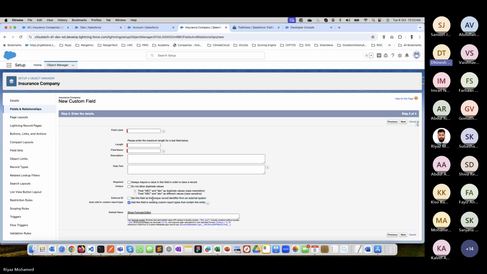But what is the difference between unique and external ID? Sir, both are the same only. It prevents duplicate records. If I mark something as external ID, it is not unique in Salesforce. It is an external ID. In Salesforce, I can have another duplicate value. So we generally use this external ID for migrating data from different systems into Salesforce.